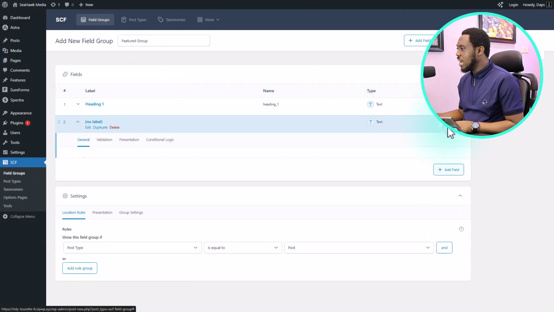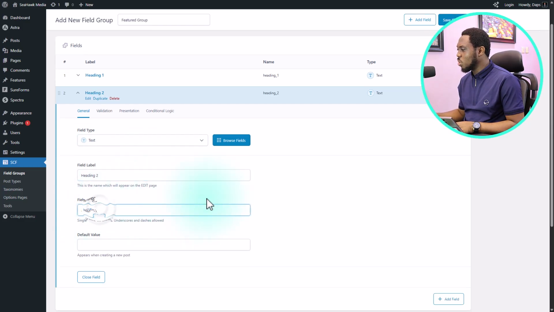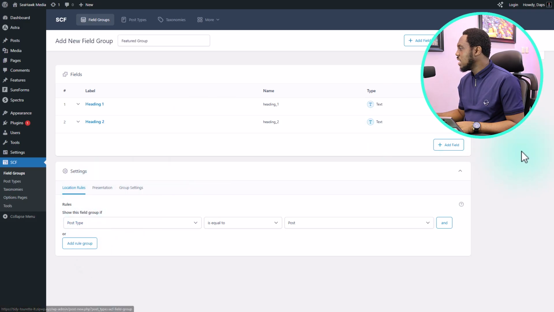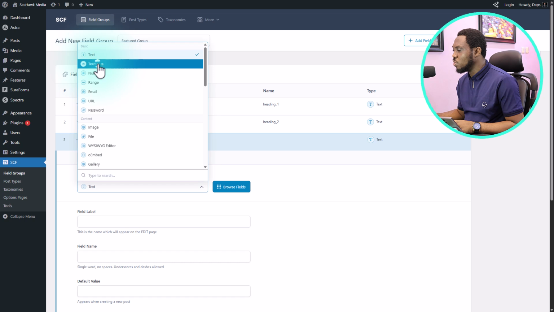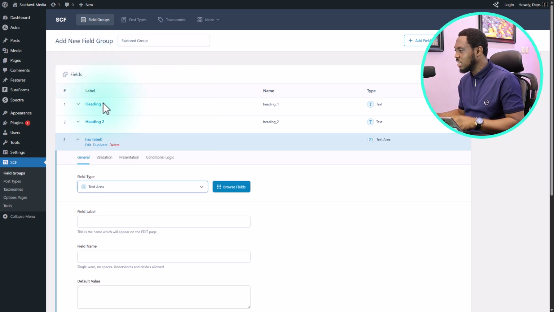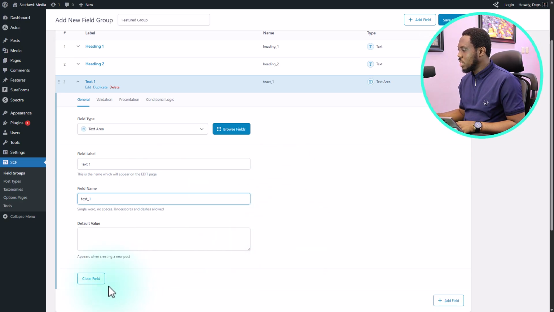Heading 1 is done. And the next one, we have another text here. So let's call this heading 2. Like I said, call this whatever you want to call it, that's fine. Let's close this. And then let's add another field. We can make this a text area because we want to have much more text than a heading. So we can call this text 1. Okay, let me just fix a mistake here. Good. So text 1, that's done.